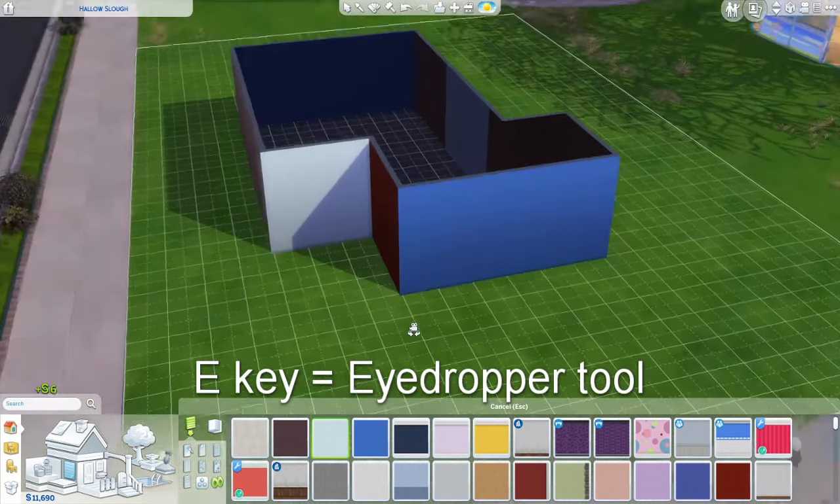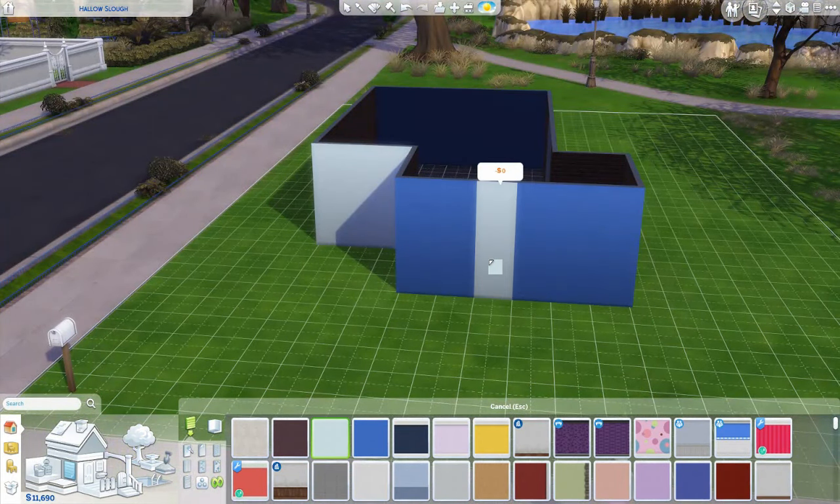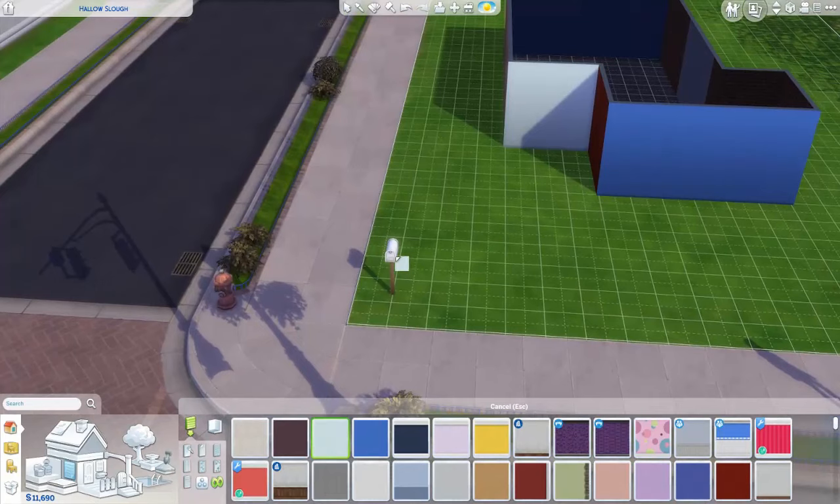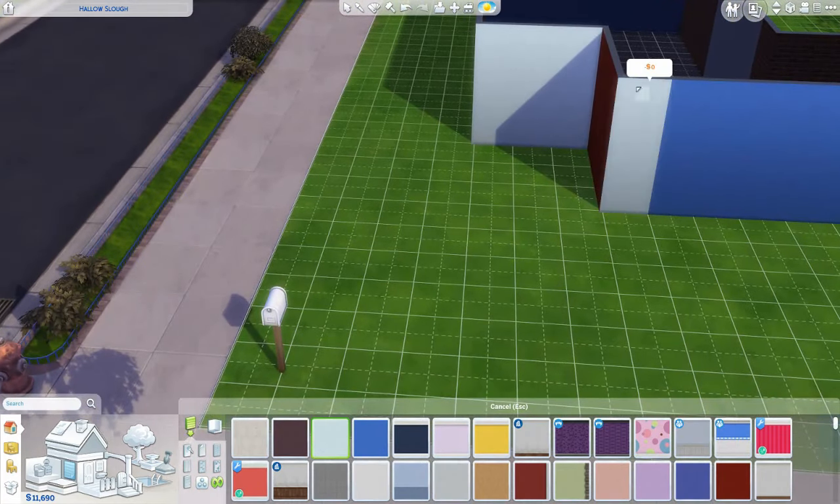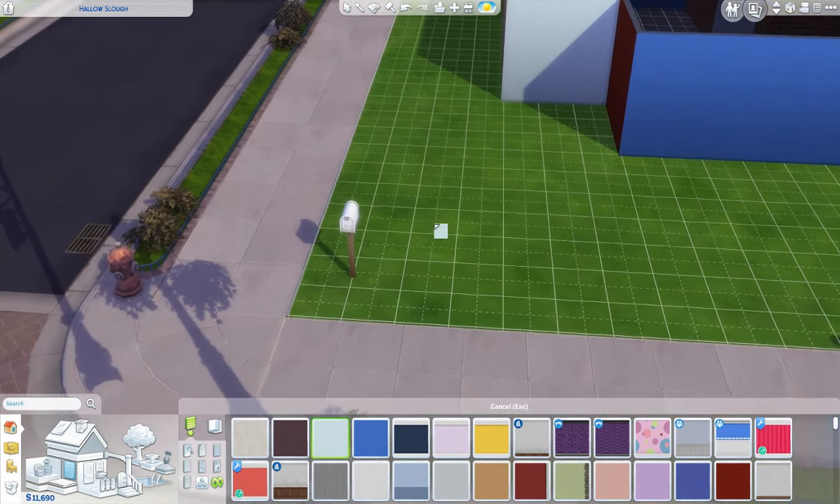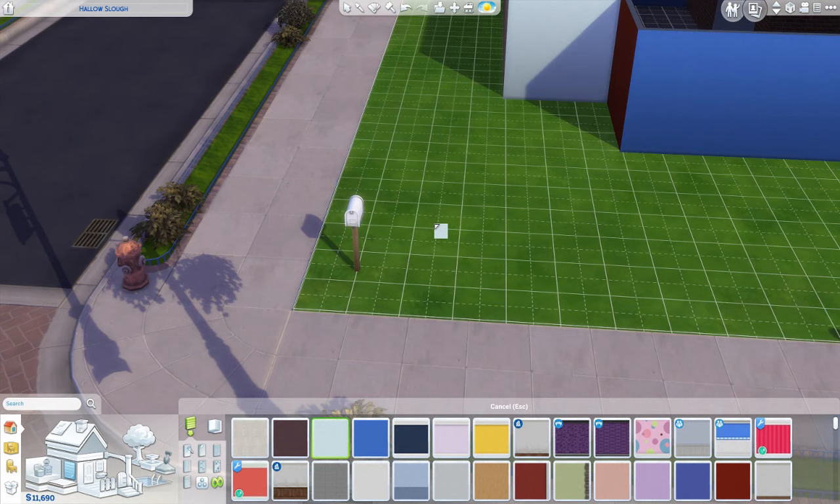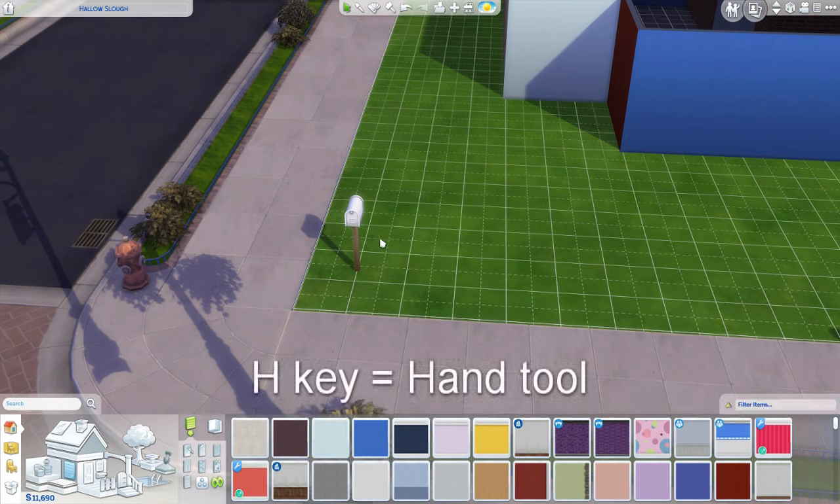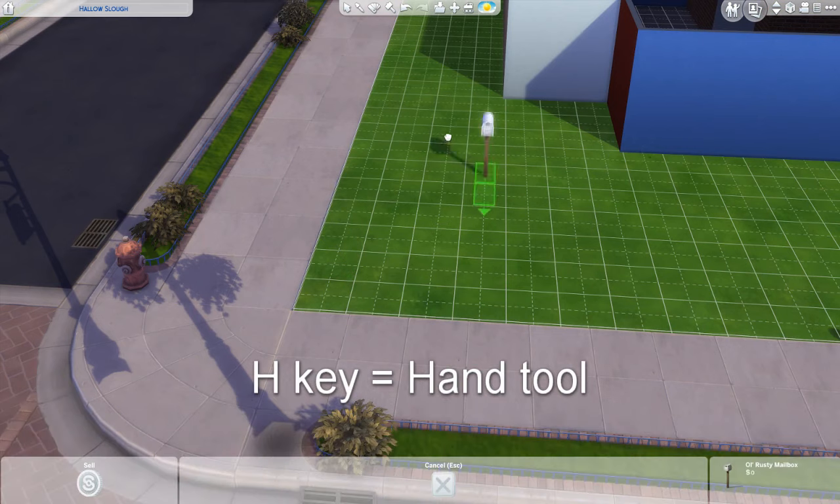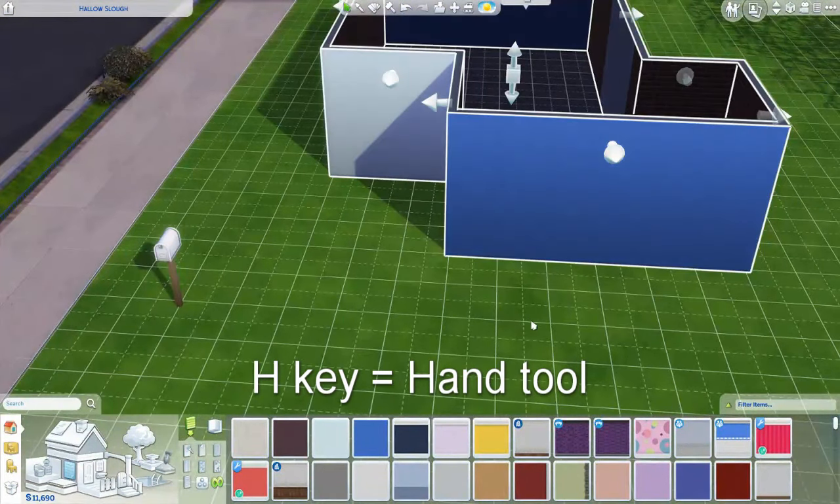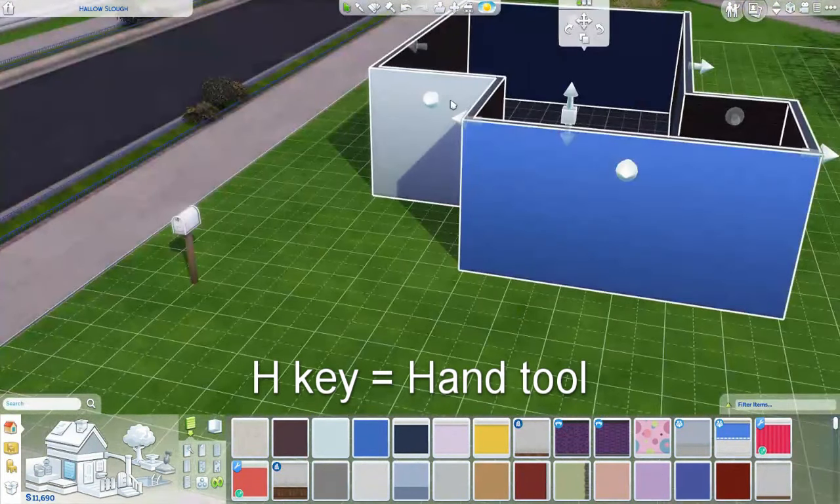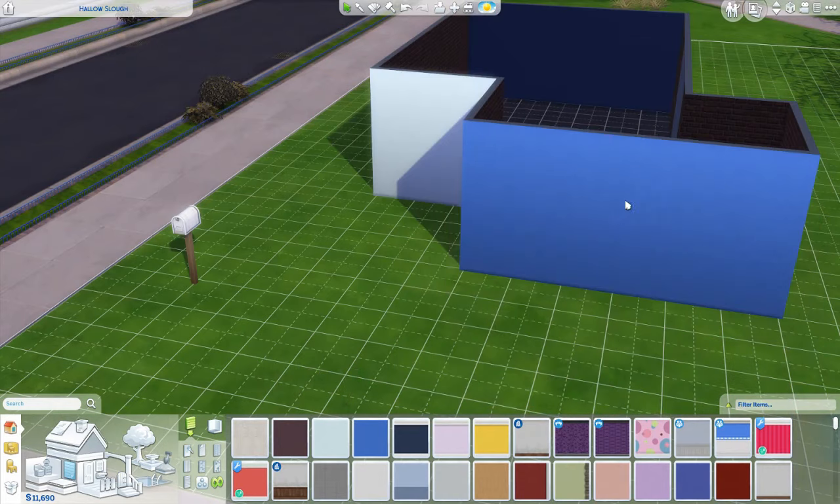Now I've got these tools up, but I want to grab something and pick it up. Say this mailbox here, I want to be able to pick that up. I can't pick that up while I've got this, because I've got the colour tool on me. So I want to go back to the hand tool. So H on your keyboard will bring up your hand tool, and you can then grab something and pick it up. You can grab your walls and move them in and out, all that stuff as well.